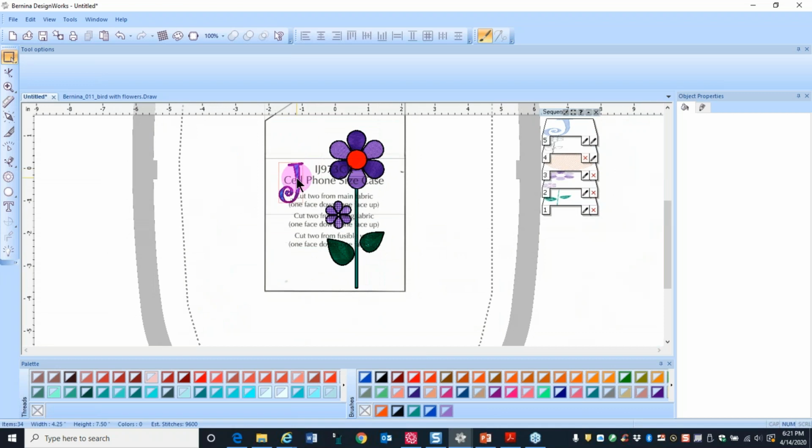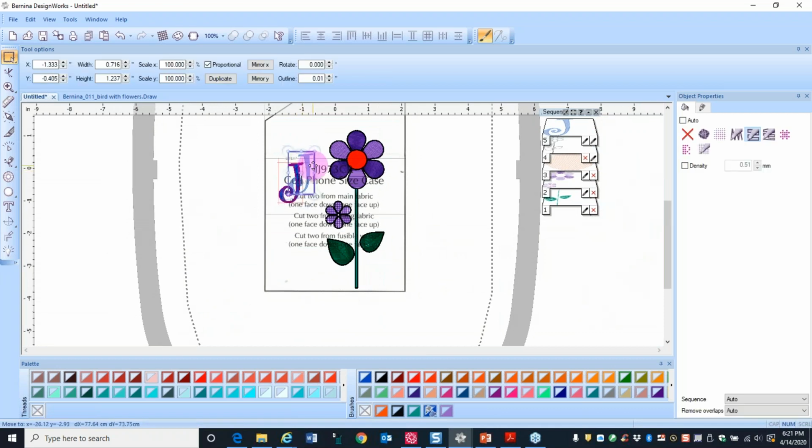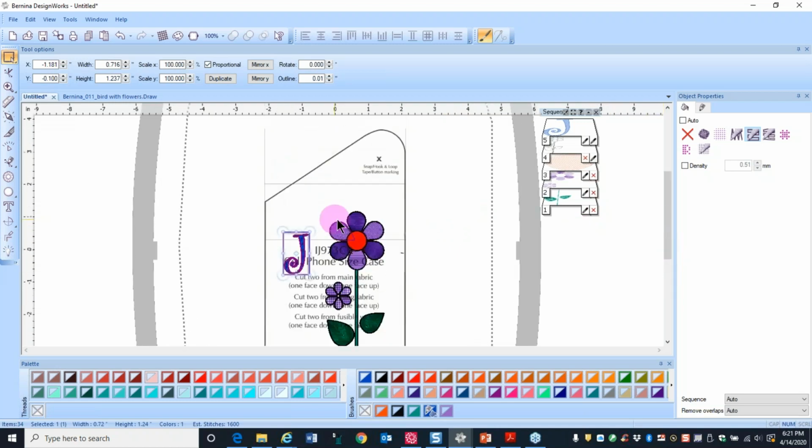I'll zoom out here, and then I can move this and place it wherever I want on the pattern. Again, you don't have to use this pattern. There are any number of patterns that you can choose to paint on.